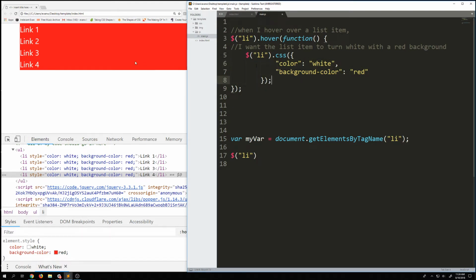Now how would I actually do this without jQuery? The vanilla JavaScript equivalent to this would require me to first select all of my list items, just like this. I now have an array of all of my list items stored in my var. And then I would need to run a for loop, where i is less than myvar.length, the loop will still run.